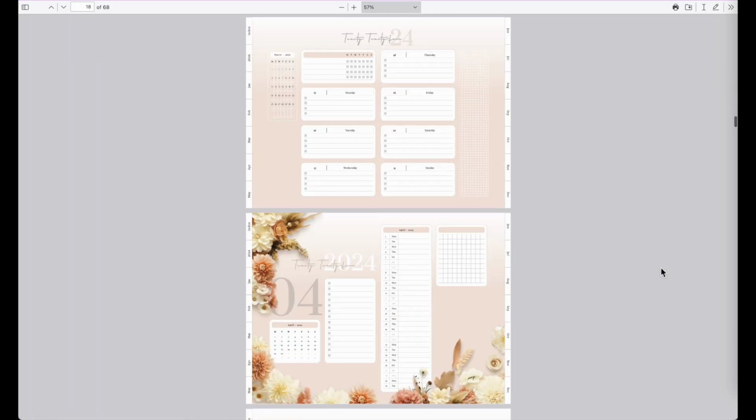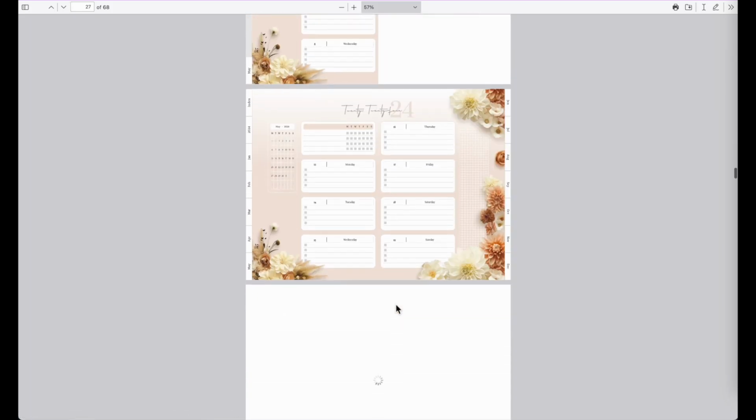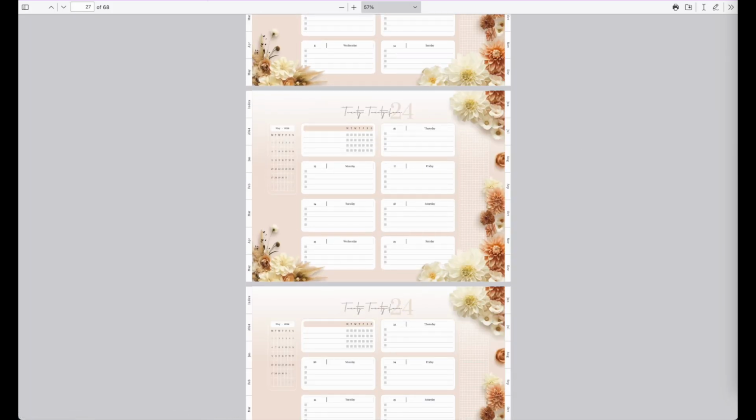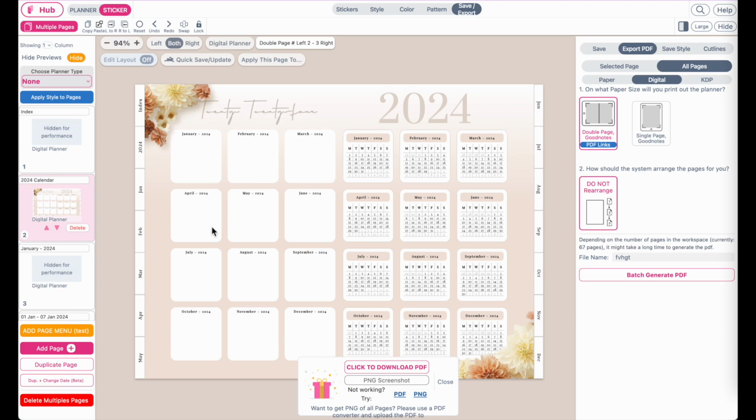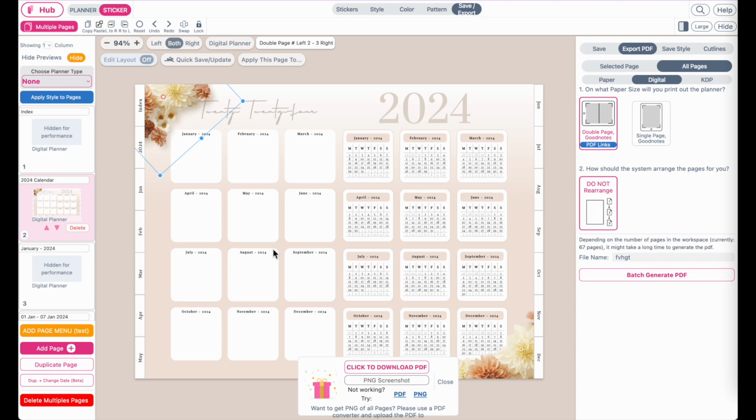And there might be a few more pages where it's missing. So we see that a few stickers are missing. And the reason why they are missing is because the stickers themselves are very high in size, so they are really large. And when you're running through the pages by applying a page to all the other pages, it's applying the widgets and everything so fast that it barely has enough time to also load the stickers.